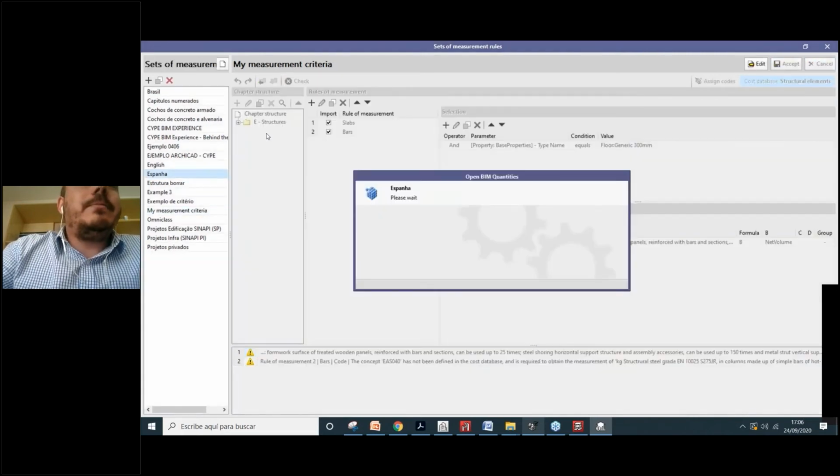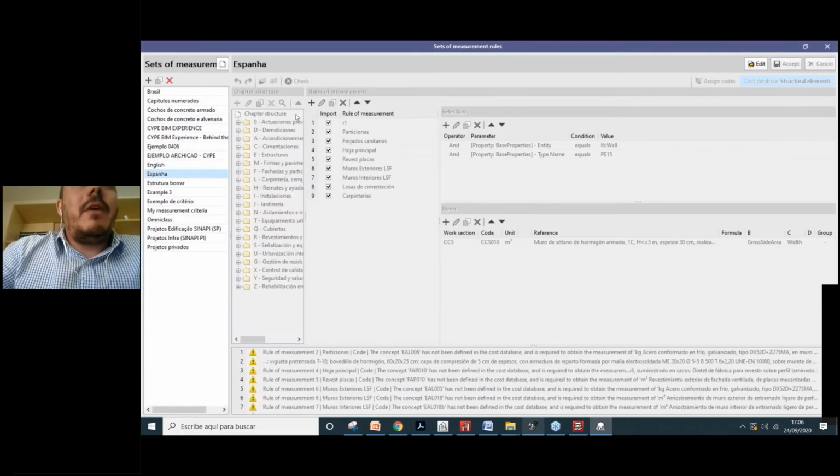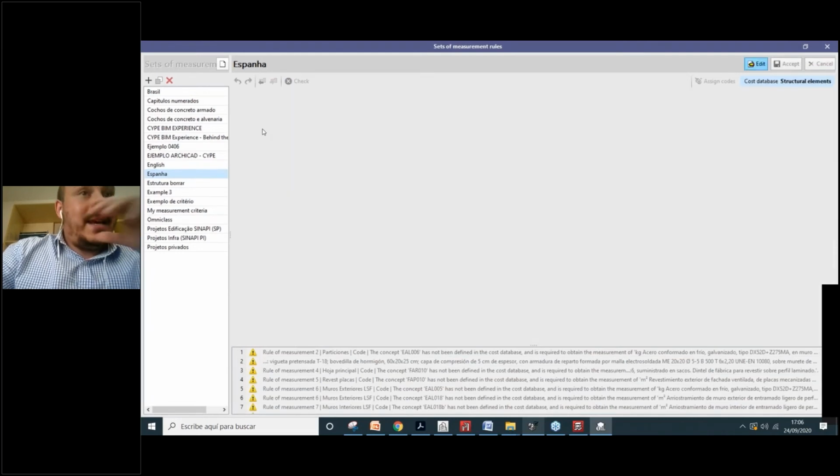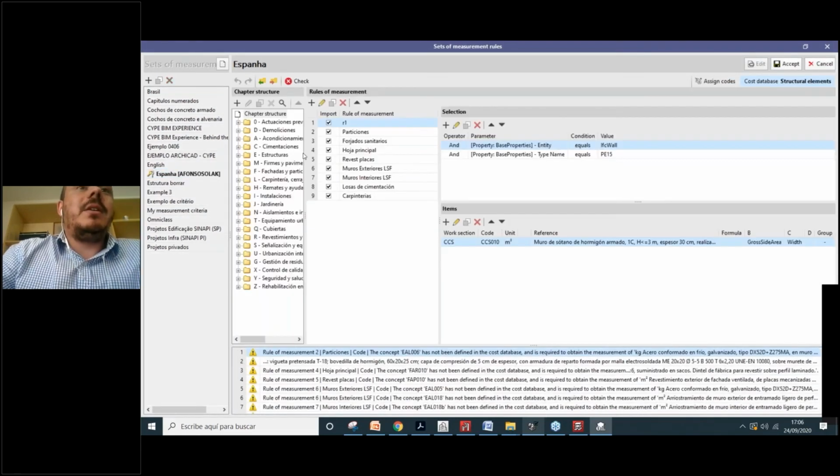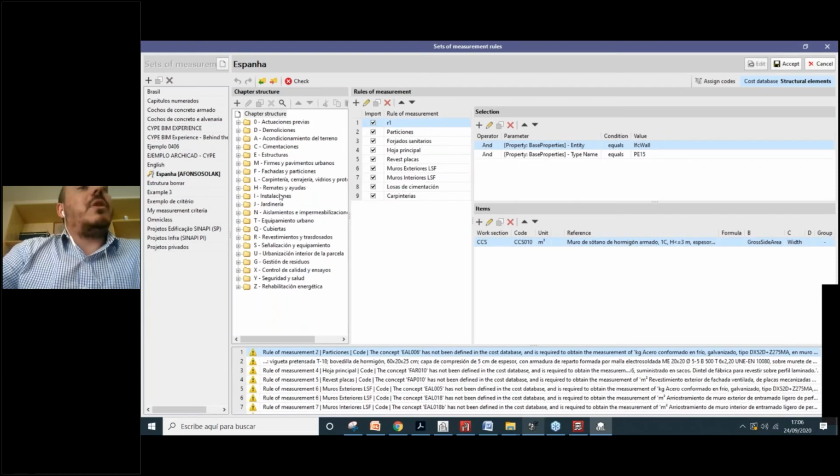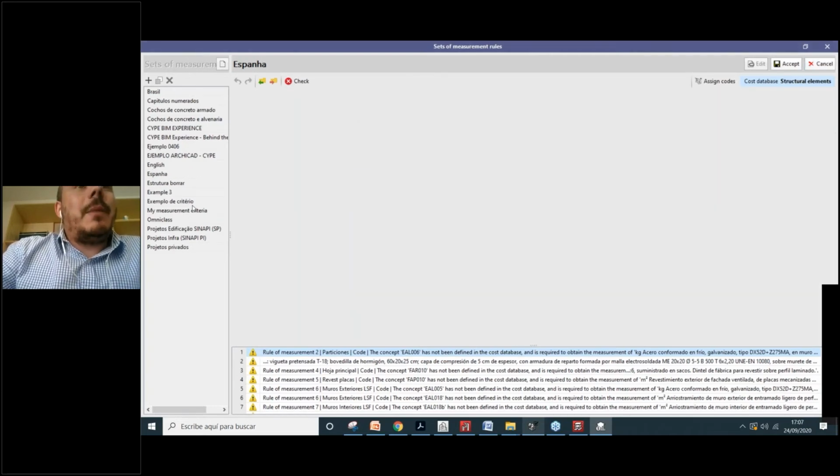For example, this one here called España, where we have different chapters. Actually, these chapters are the chapters of the view of countries, a common view of countries in Spain. Okay, or any other here. Okay, how can we create this chapter?